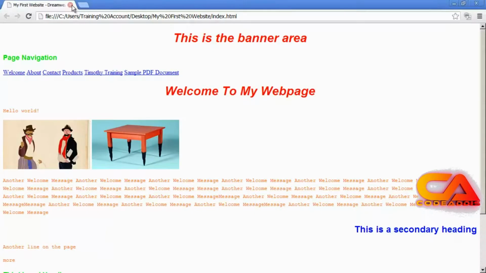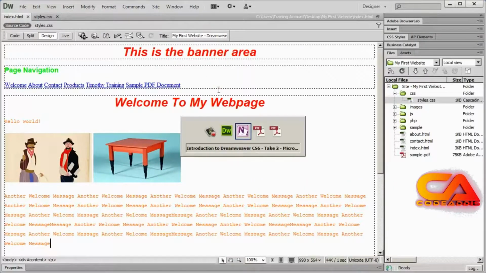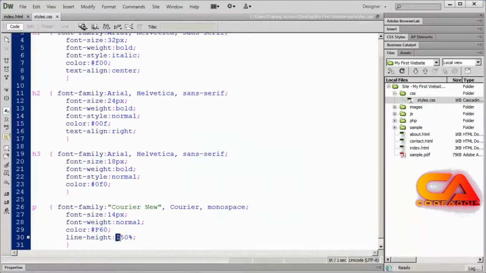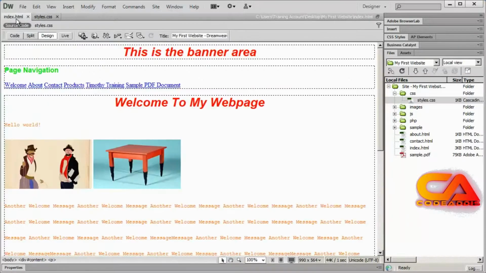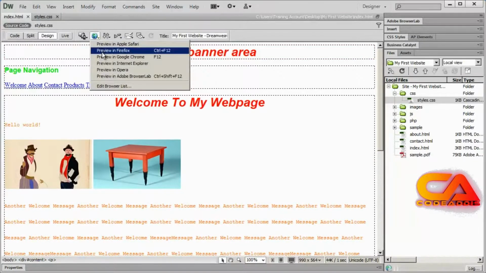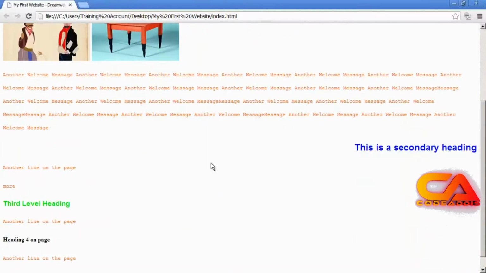And again, you can see that right there. I'll make it a little bit larger just to emphasize the point. We'll make it 250%. And now you can see there's much more space there. And we'll preview that in our browser. So we can specify the line height for our text.